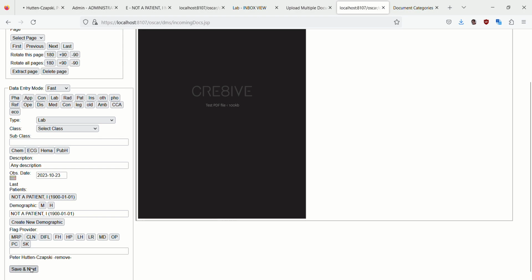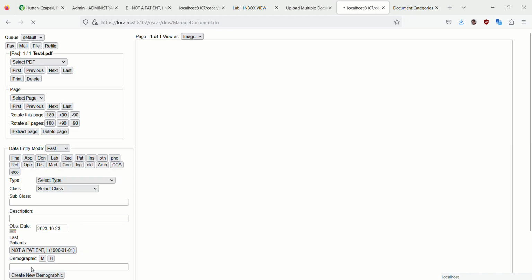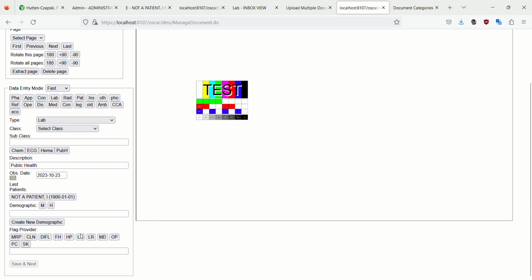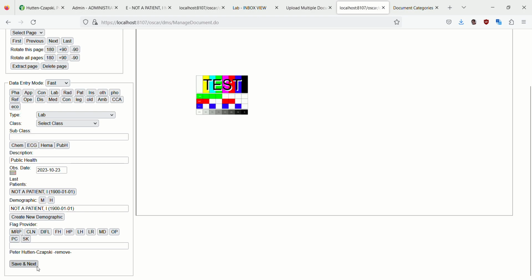So let's save and do the next one. Again, this is a lab, and we will call it public health. We will assign it to Not a Patient, and we'll assign it to Peter Nchavsky to flag the provider. We don't have to flag the provider, but it's usually better to have it flagged so that it can show up in the provider's inbox.